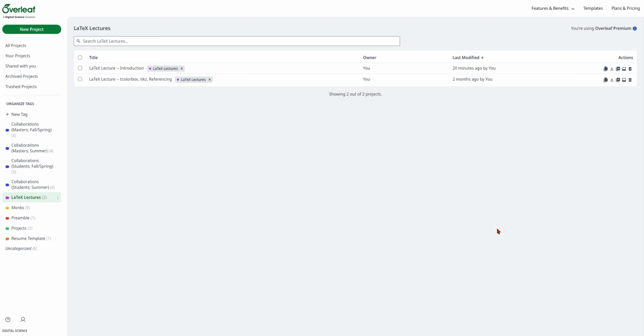So without further ado, let's go ahead and jump right into this. So as you can see, I am on overleaf.com right here. I'm going to have posted registration instructions, kind of an outline of how you'll get into Overleaf.